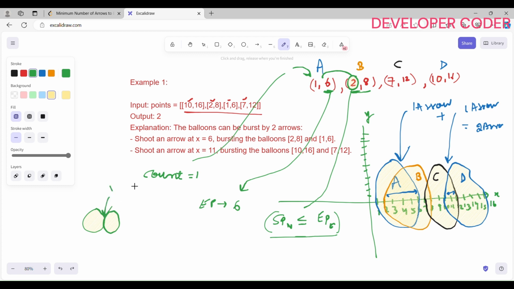Using just one arrow we can burst these two balloons. This is balloon A, this is balloon B. If the two balloons are matching, so here this is clear, then I don't need to perform any calculation.